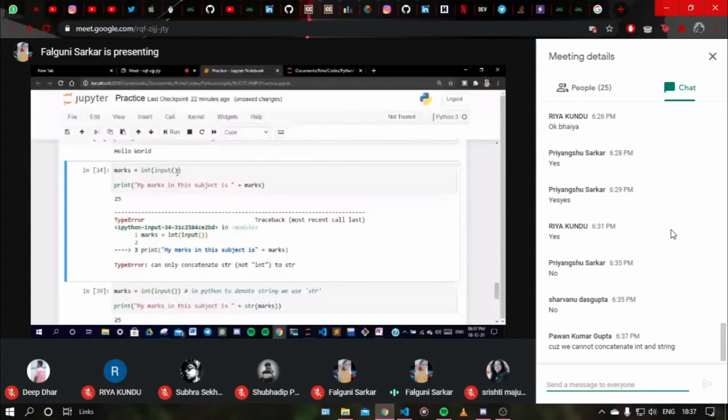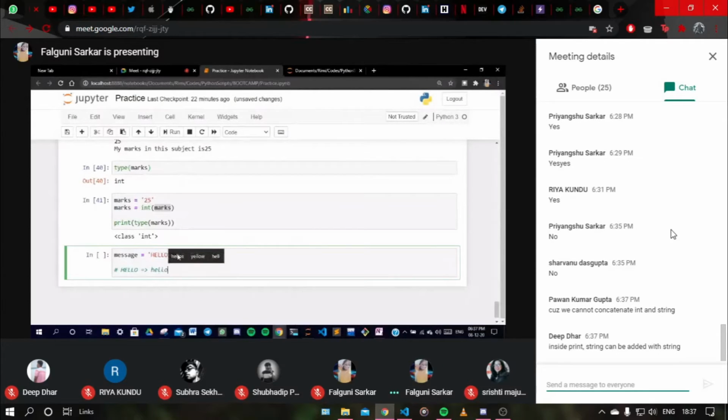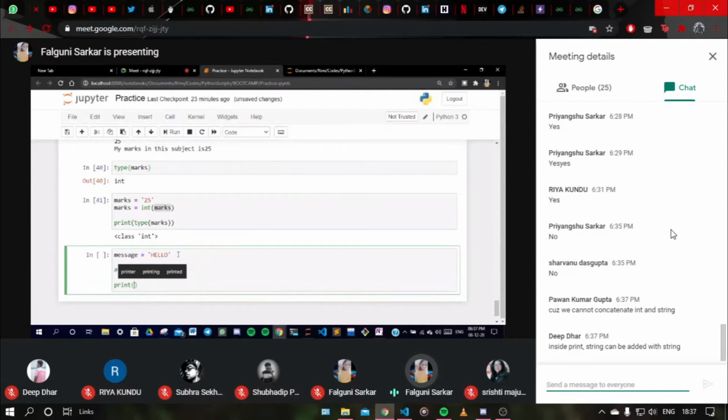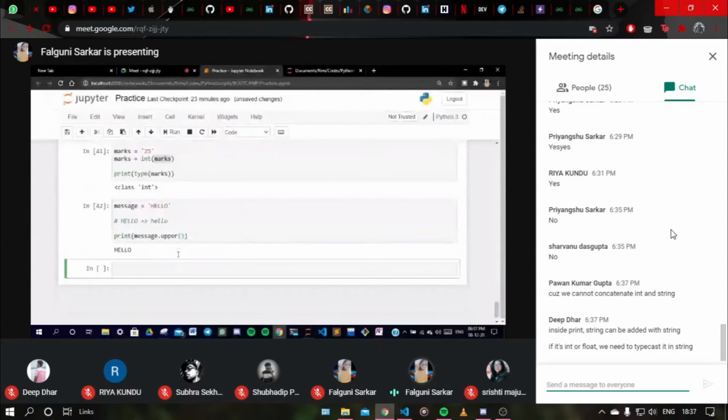Now let's see. I just want to change my message, which is completely in uppercase, like HELLO, into lowercase. Like it should be from HELLO to hello, right? For that, we can use a function called lower. So simply we will use the lower function, message dot lower. See, sorry, it should be lower.